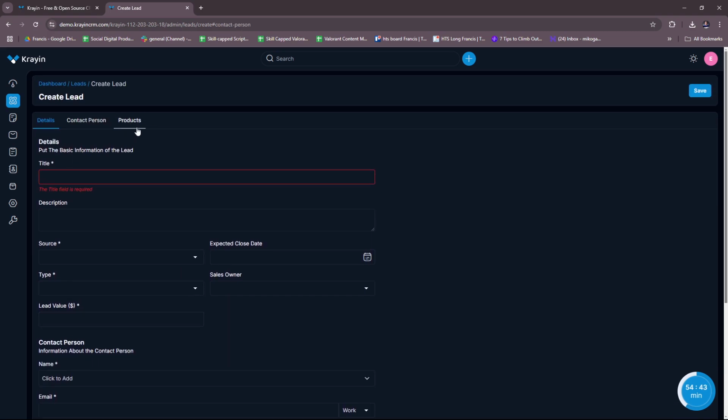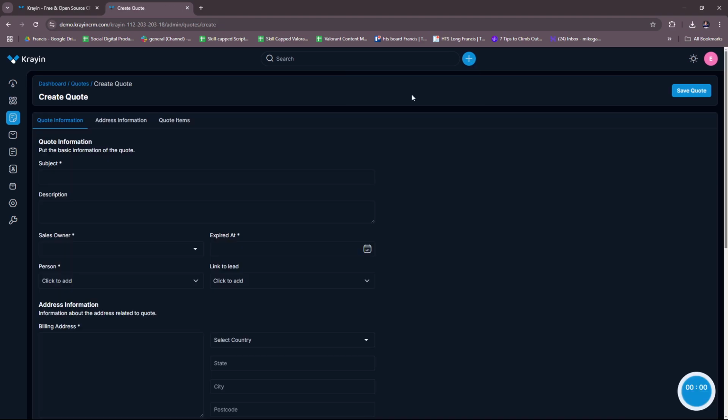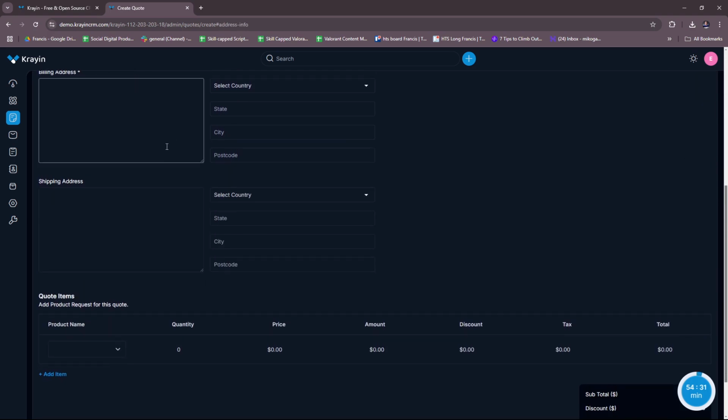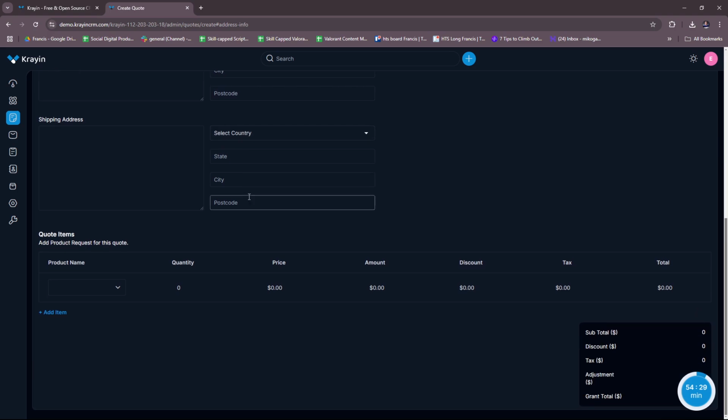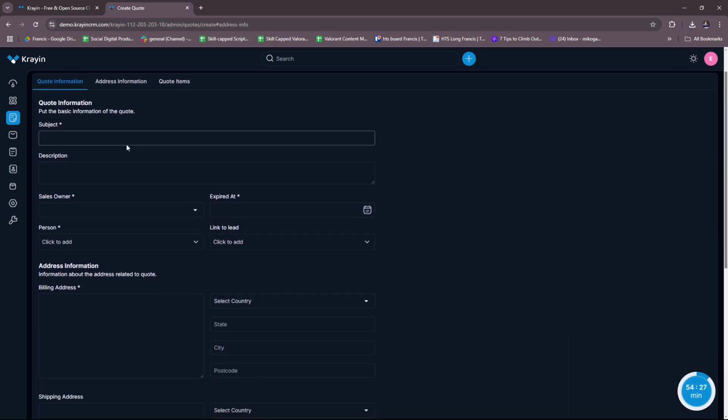All right, so these are just shortcuts. And then once you're done, just hit save, and then it should save your lead. Let's try a quote. So here, same goes. Yeah, the quote information, address information, and quote items. So for the basic information, you have the subject and then the description, sales owner, person, expired at, and then link to lead.